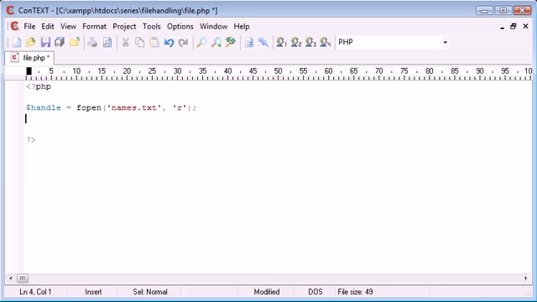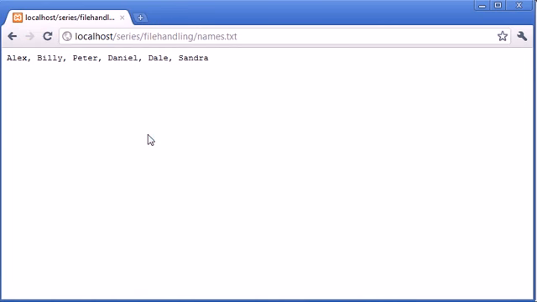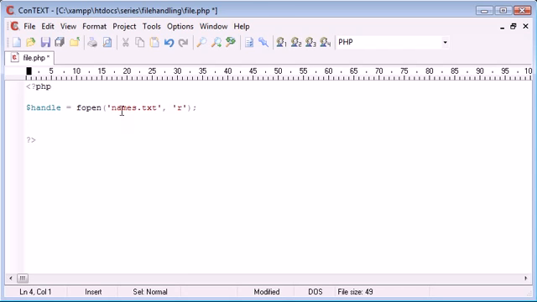Now we need to create a way to read the contents of the file and echo the contents of the file, and that's the first stage I'm going to take, just echoing out the contents to the PHP page. At the moment it looks like this, nothing's really happening. So how do we do this?